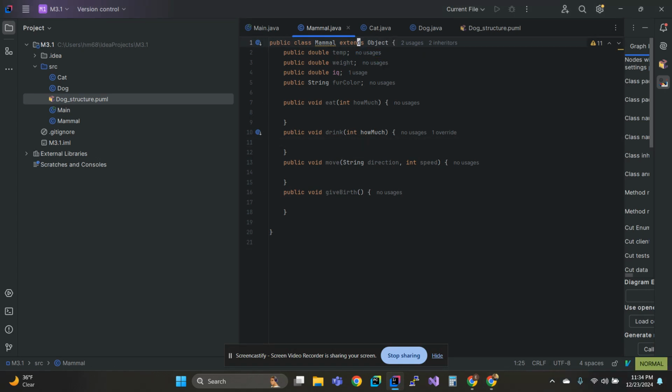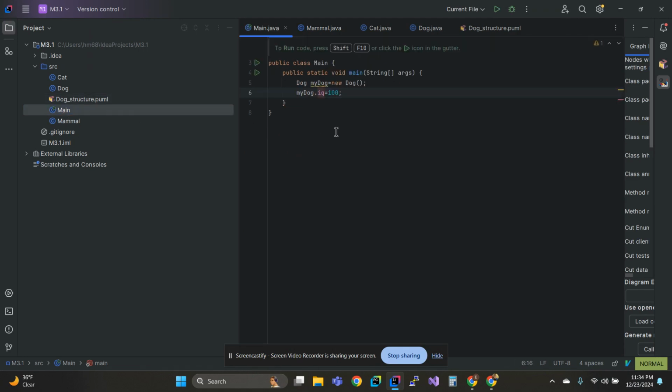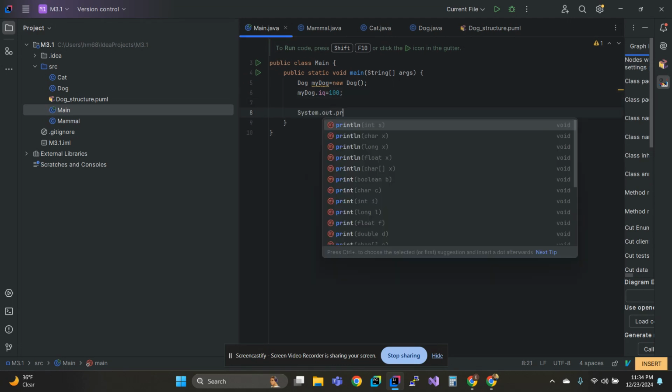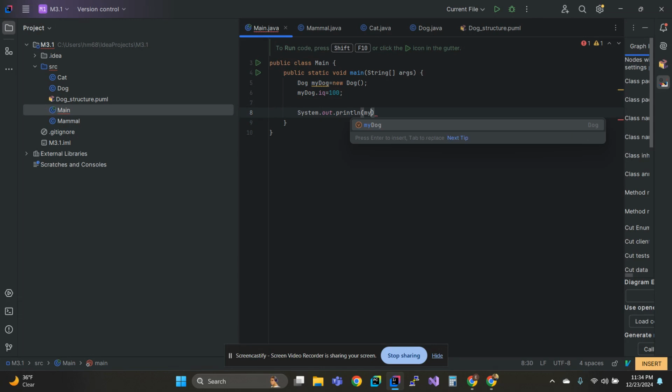And so just to prove it, I'm going to take out this extends Object so you know there's nothing hinky going on here. And over in main, I made a dog, and now I'm going to print that dog. System.out.println, and I'm going to print out my dog.